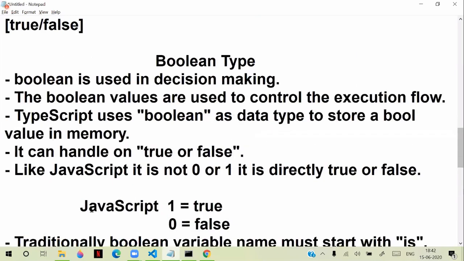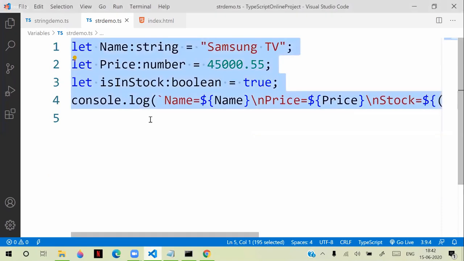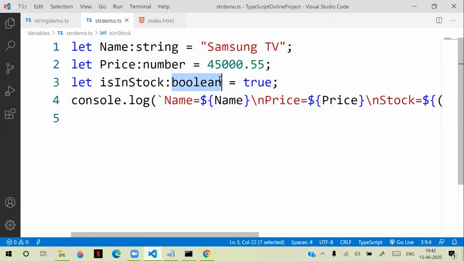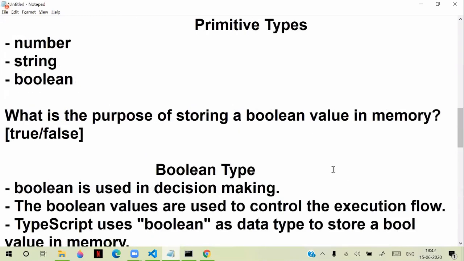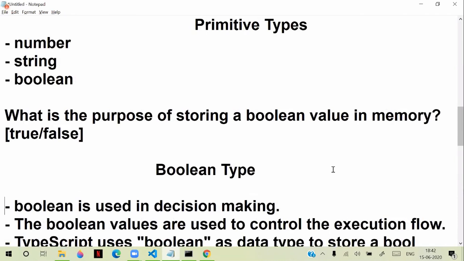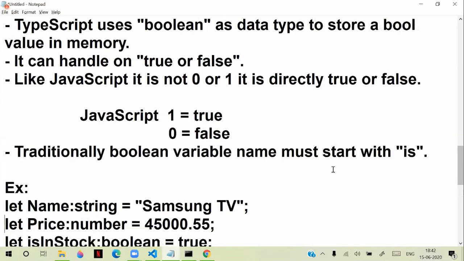So we have number, string and Boolean. Boolean types are stored by using the keyword Boolean. That is the data type for Booleans. It can handle only two values, either true or false. That's the purpose of the Boolean type here. It is a little bit different from JavaScript handling, because JavaScript can handle numeric values also, right?